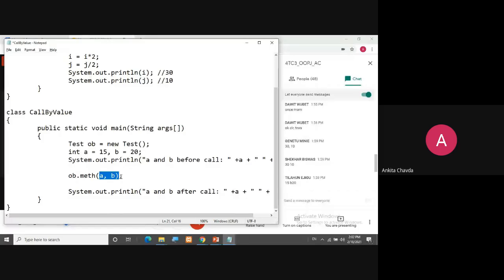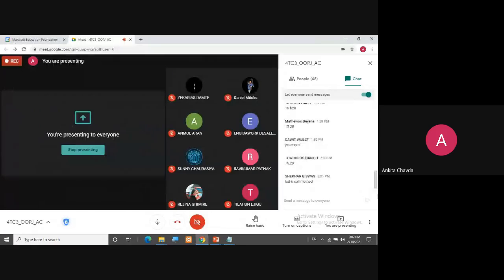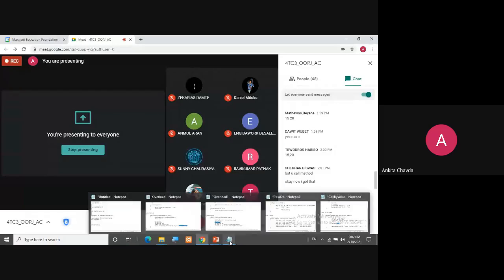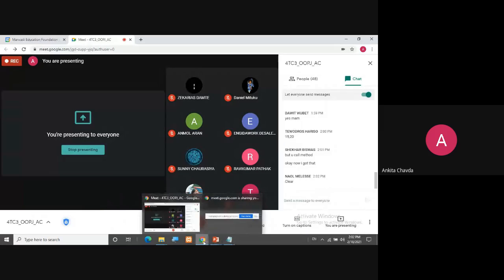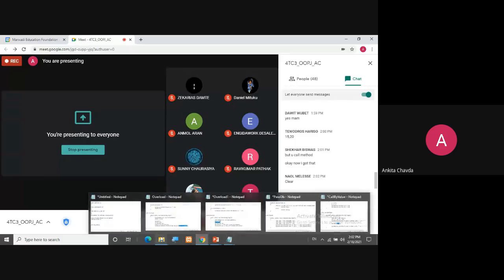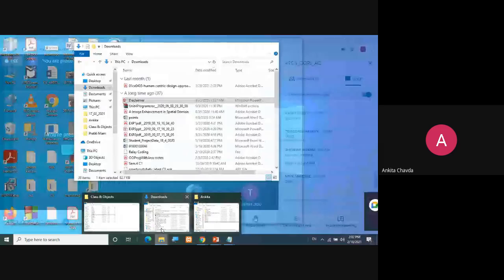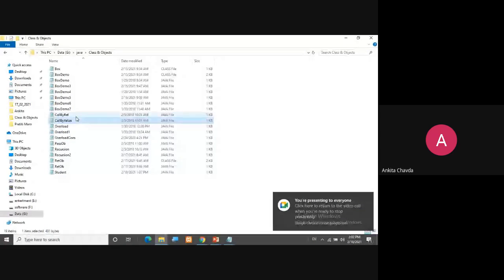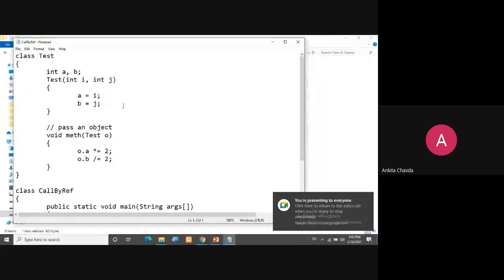So whatever I'm doing with I and J will not affect my A and B's, right? Clear this thing? That is known as call by value. Yes, we have called the methods. Great. So now we will see how it will be affected. It will be affected if we are passing by reference, and reference means here we are passing the whole object.